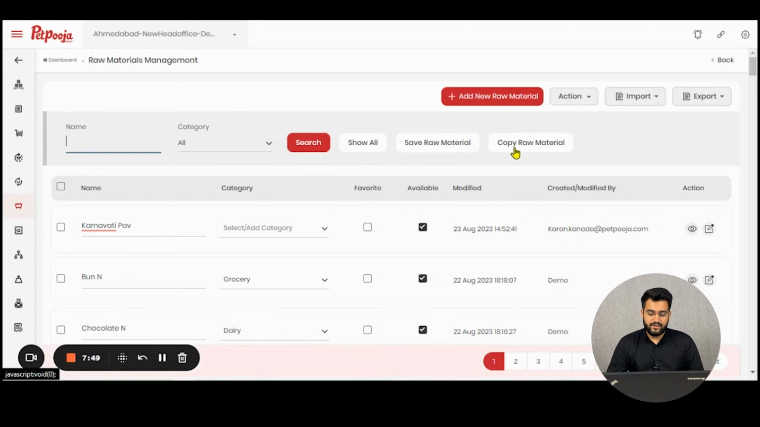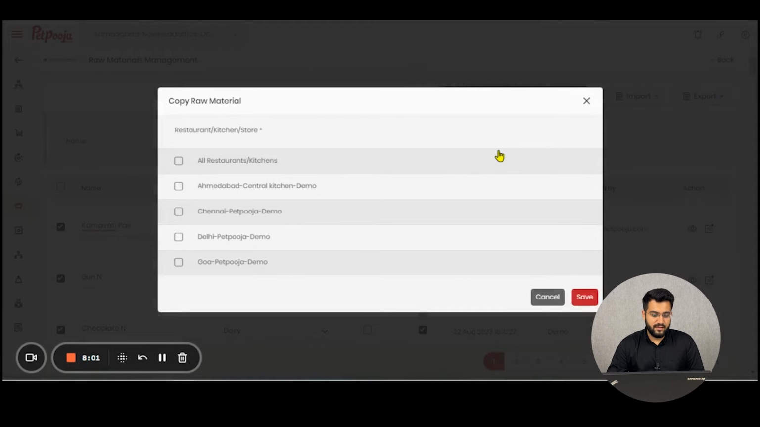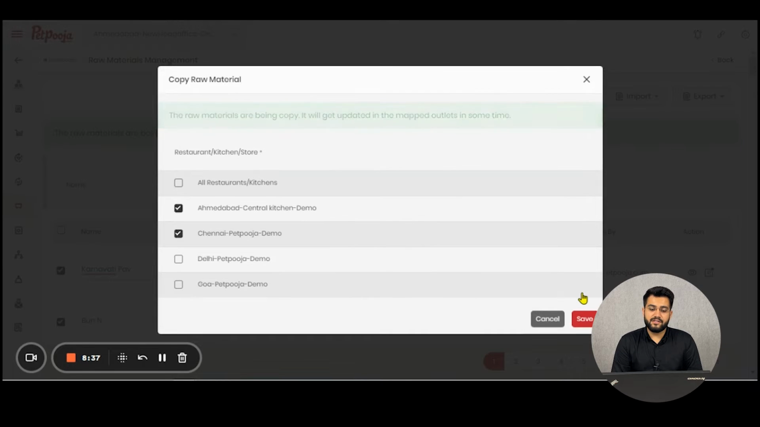And we come on to the second last function, which is of copy raw material. Here, when we select few raw materials and click on copy raw material, it will display the list of kitchen, stores and restaurant you have already assigned onto our system. This function is specifically used in case of chain outlets or an admin managing multiple outlets inside Petpooja. As you can see, all of my outlets using Petpooja are listed here, and I can select them as per my requirements. Once selected, I can click on save, and on those outlets, raw materials will be updated accordingly.